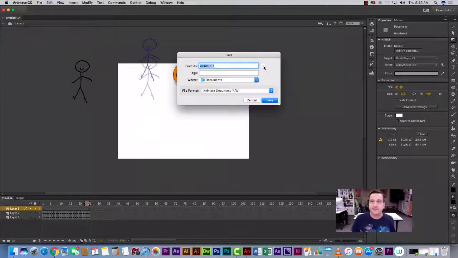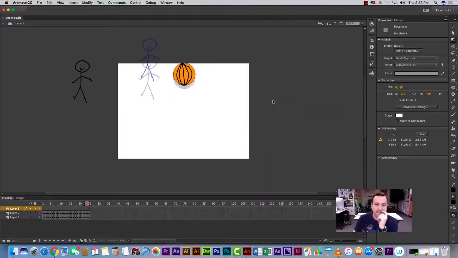So File, Save As. Make sure you're calling this BounceFL. Make sure it's going into your documents, not your downloads folder, your documents folder. Keep it as an animate document, which is a .fla, and click Save. And now we're ready to export it.